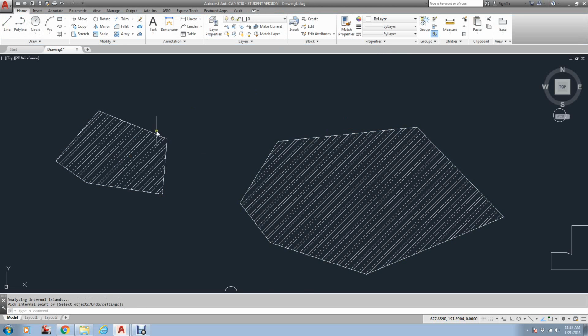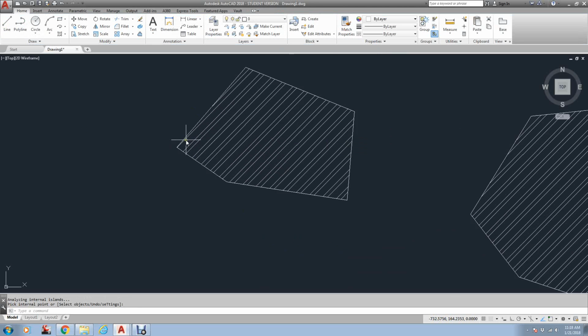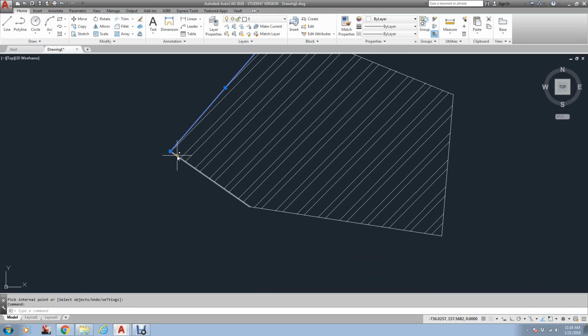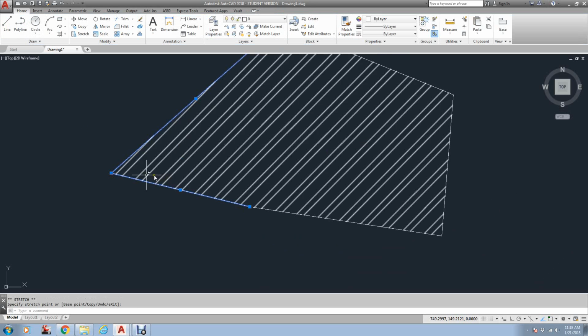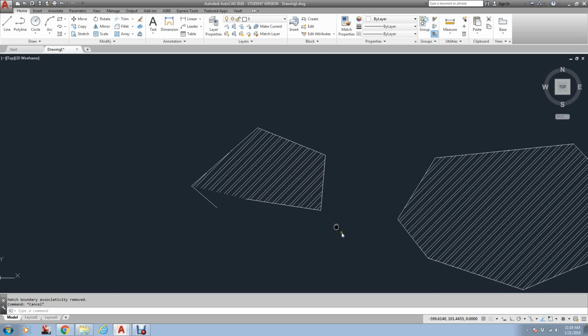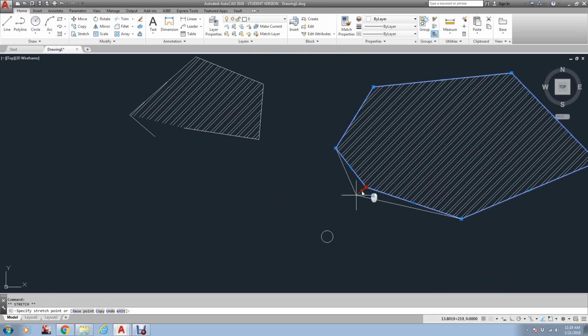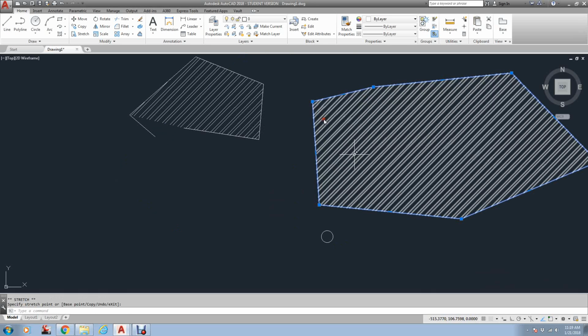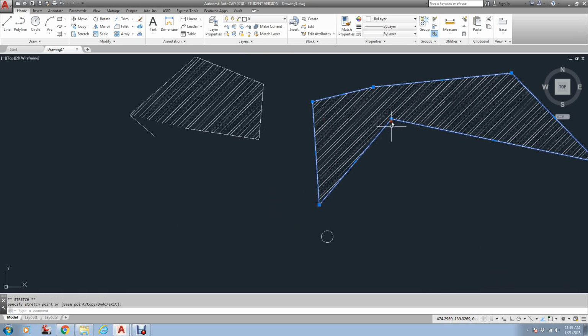Okay, this was done with lines. So what happens if this corner over here changes? Okay, this goes out over here. See, this won't go with it because it's not a closed object. Okay, where here I can grab any corner and the hatching goes with it.